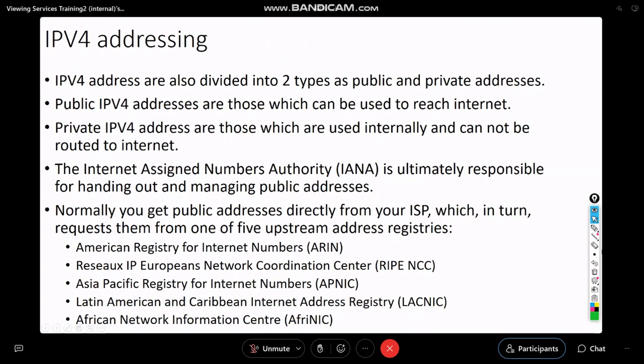Now, whatever I've written down here, these are the registries region-wise where you can go and ask for IPv4 address schemes. Like if you are in Asia Pacific, you will go to APNIC. Maybe if you are in the US, you will go to ARIN. If you are in Europe, you will go to RIPE NCC and so on. Every region has dedicated registries to achieve this.